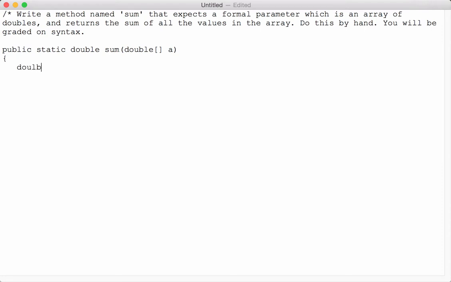I'm going to declare a temporary variable inside called sum, which is going to be set equal to 0.0. So I've declared a temporary variable called sum. Now I'm going to create a for loop, so for int i equals 0, where i is less than array.length, i++. And let's go ahead and start adding up our elements in our array. It's just as simple as that.